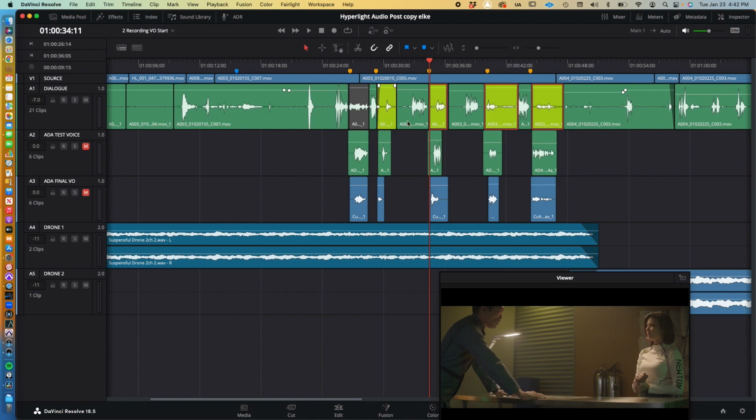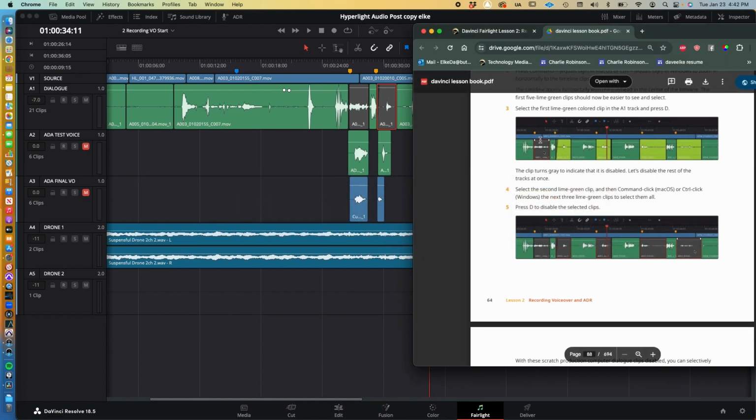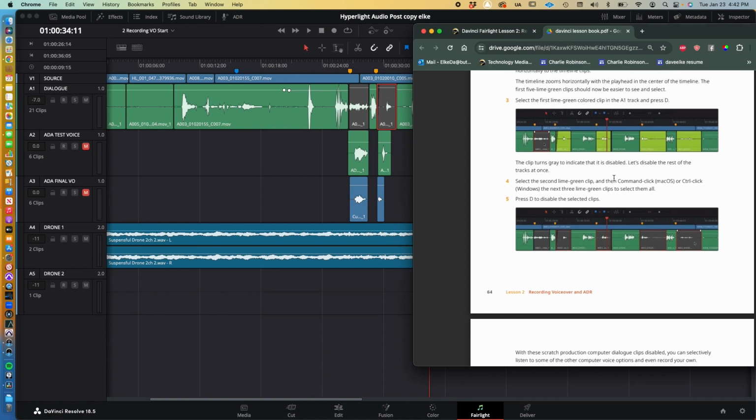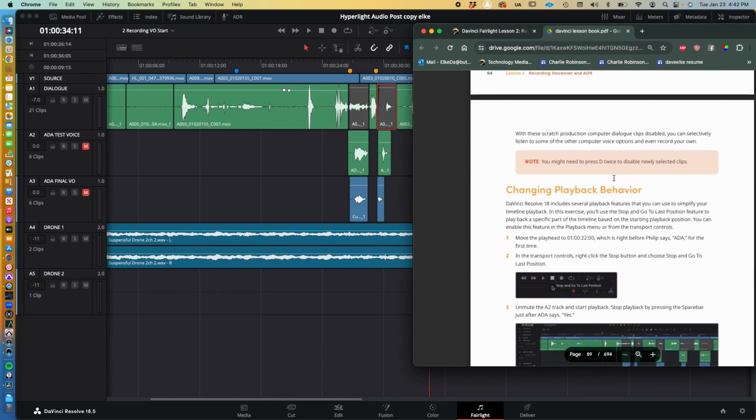That's different than if you were to use Shift. So if you hold Shift, it's going to select all the clips in the range. Okay? Command, click the clips you want, and press D, and they are disabled. Okay, the clips turn gray to indicate they're disabled. With these Scratch Production Computer dialog clips disabled, you can selectively listen to some of the other computer voice options and even record your own.